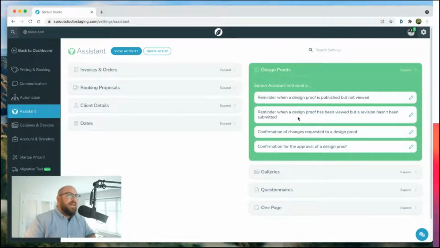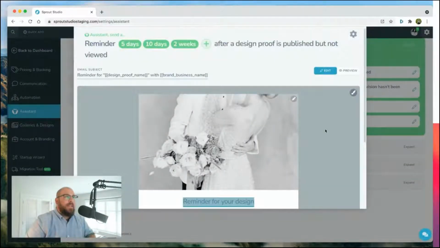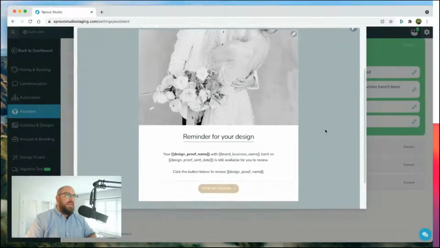Let's take a look at something like this. A reminder when a design proof is published but not viewed. So I'm going to click edit on this right here to take a look and see what we want to do. There's a few different elements of this, the anatomy of a Sprout Assistant email. The first thing that I'm going to walk through is the hero image. This gives you a bit of a preview of what it's going to look like here.